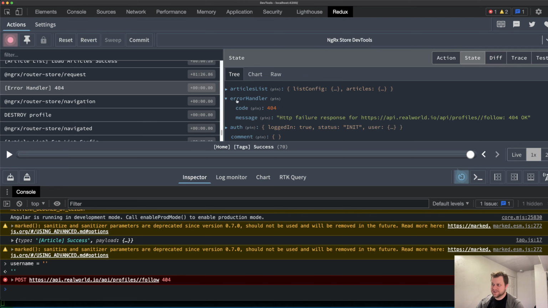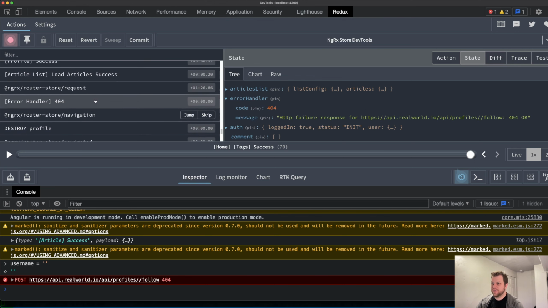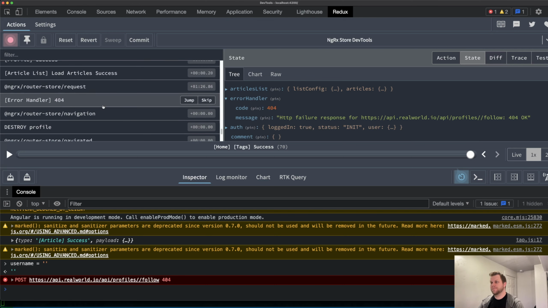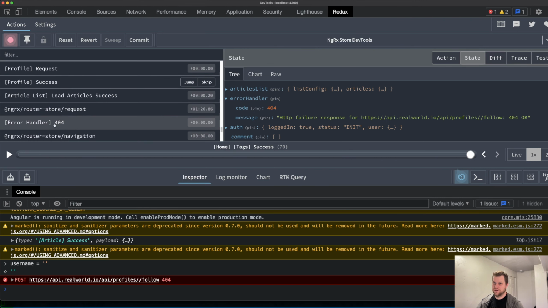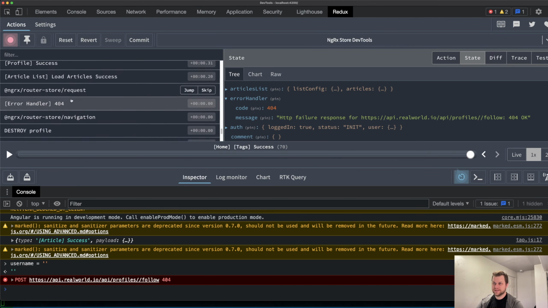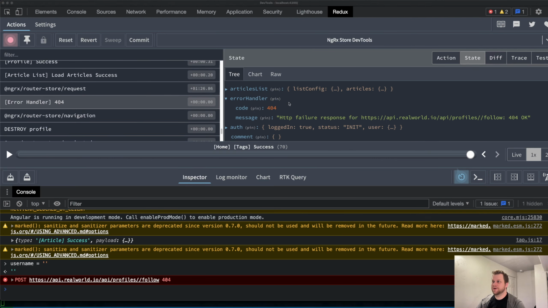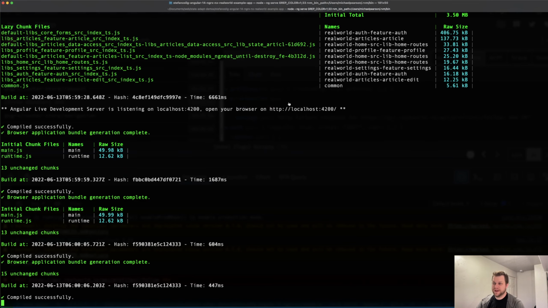I like this actually, having the error handler here. I might as well have it here actually because it's not an event. I mean, it kind of is. The fail is the event. The follow fail. That's the event. So anyway, it's working. That was fast. Let's now look at our code.